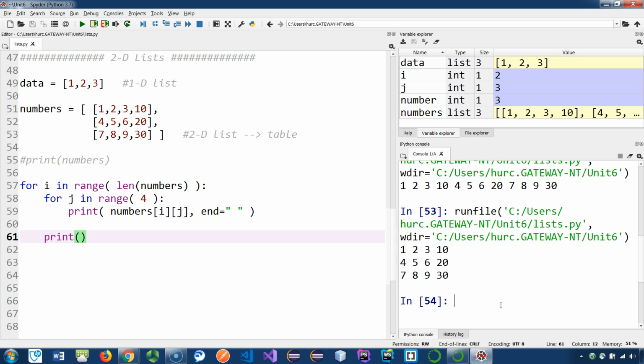Okay. And I put a single space. You can put a dash, put a comma, whatever it is. It'll be assigned to this end parameter here. So as you can see, it prints nicely because I have 4 columns exactly.